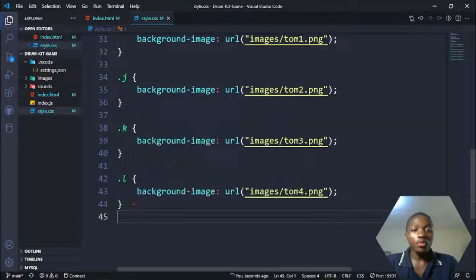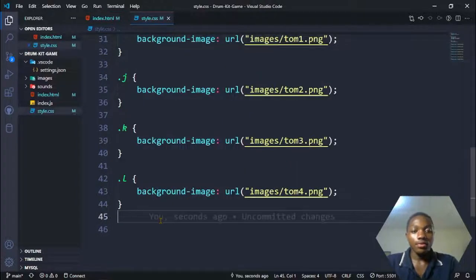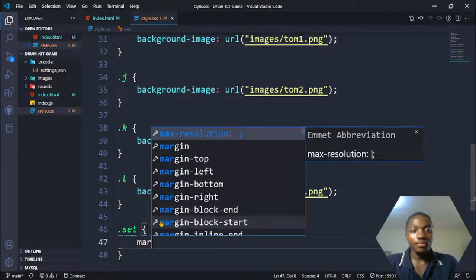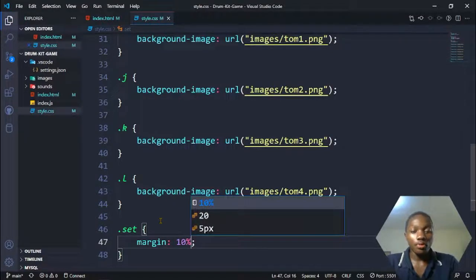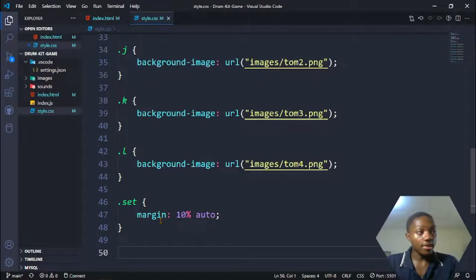So next up, we're going to set the margins of this div. So they set the margins, which is the dot set class we're targeting, and we're going to set the margin to be 10% top and left, and then we're going to do the rest auto. So that's going to set the margin. This is where I try to centralize the text.